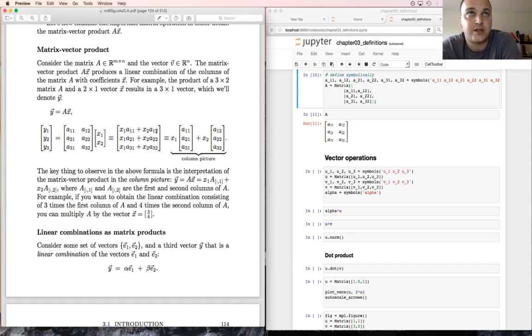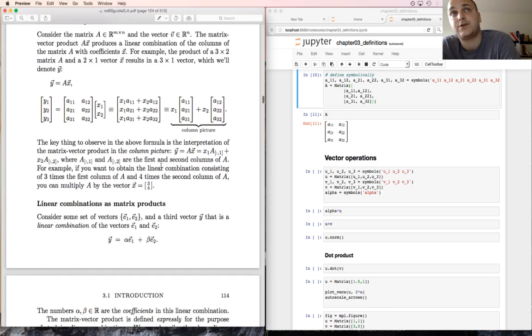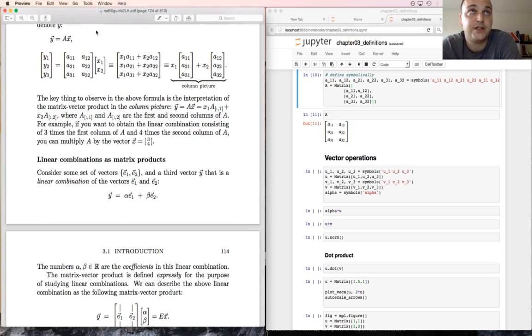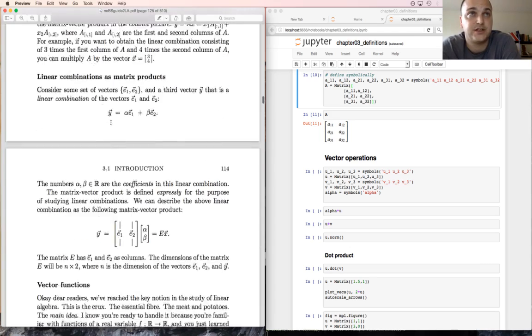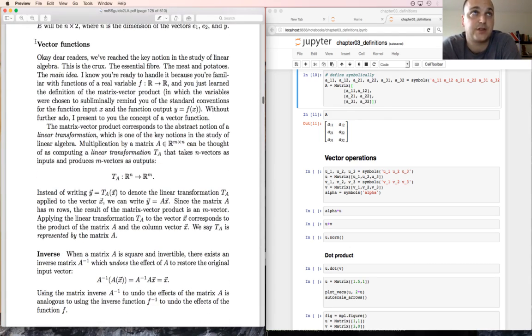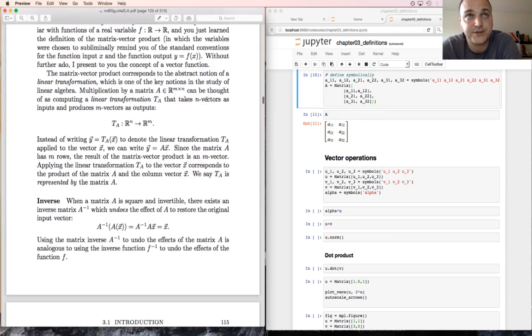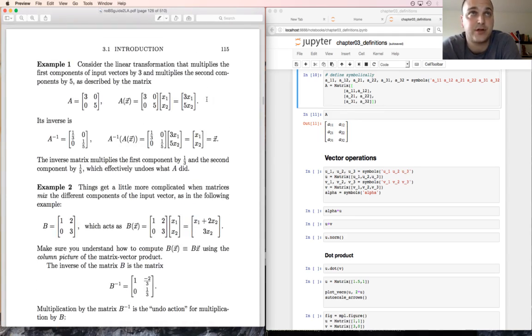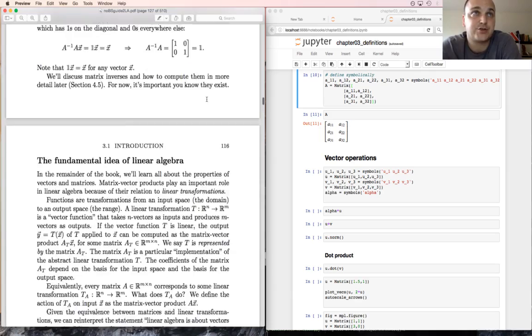You can write it down as follows. You see x1 hits this column, then x2 hits this one. So it's a really useful matrix-vector product. We'll talk about that for many things, most importantly vector functions, so linear transformations. I said this is what the book is about. This is a little intro, which we're not going to go into.